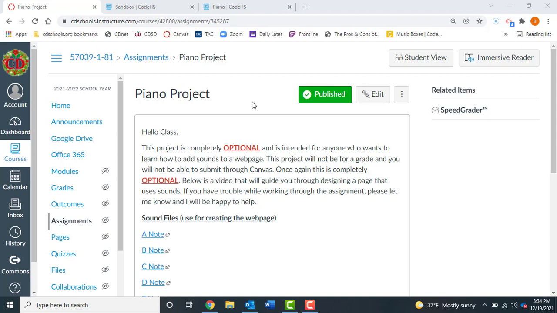So let's take a look at what we have here on Canvas. It says, hello class, this project is completely optional. Okay, so I want to make that very clear. This project is only if you want to do it, and is intended for anyone who wants to learn how to add sounds to a web page. This project will not be for a grade and you will not be able to submit through Canvas.